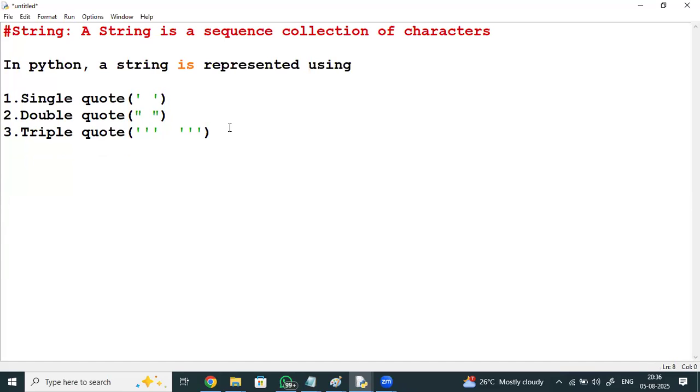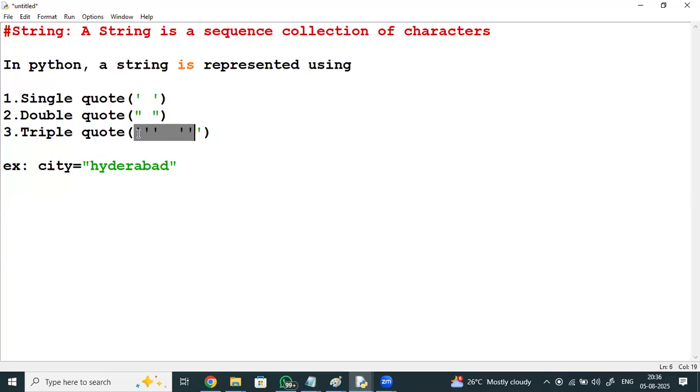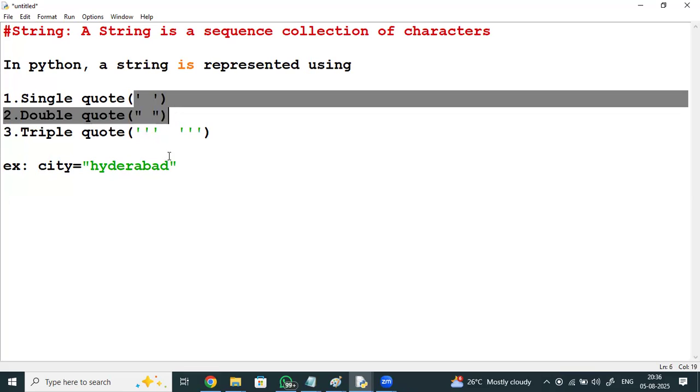For example, just now I said city equal to Hyderabad. If it is a single word or line, go with single quote or double quote. If it is multiple lines, go for triple quote. If it is a paragraph, go with triple quote. If it is a single word or single line, you can make use of this.